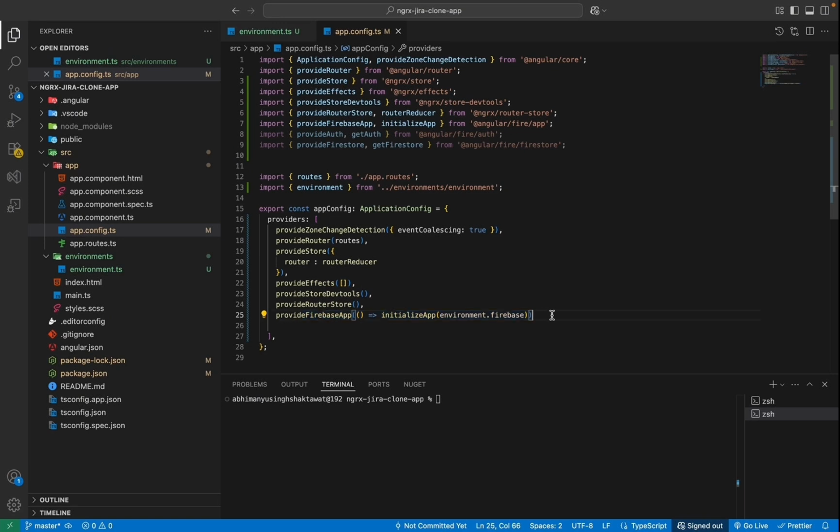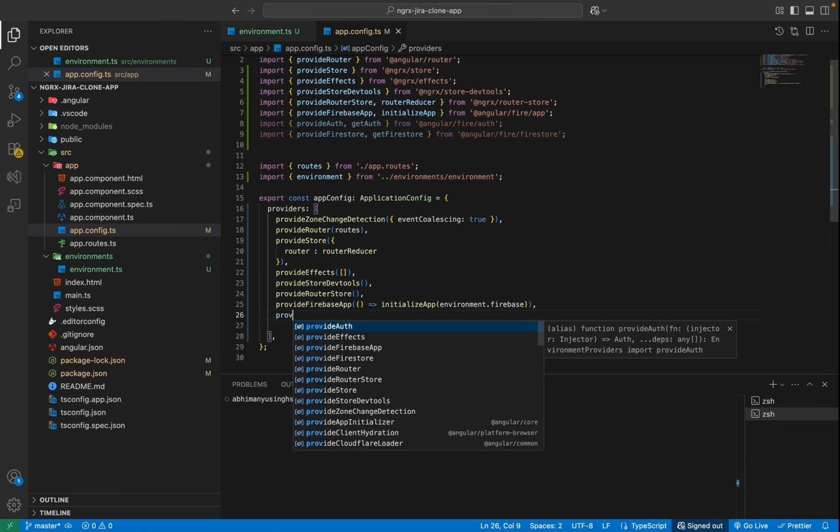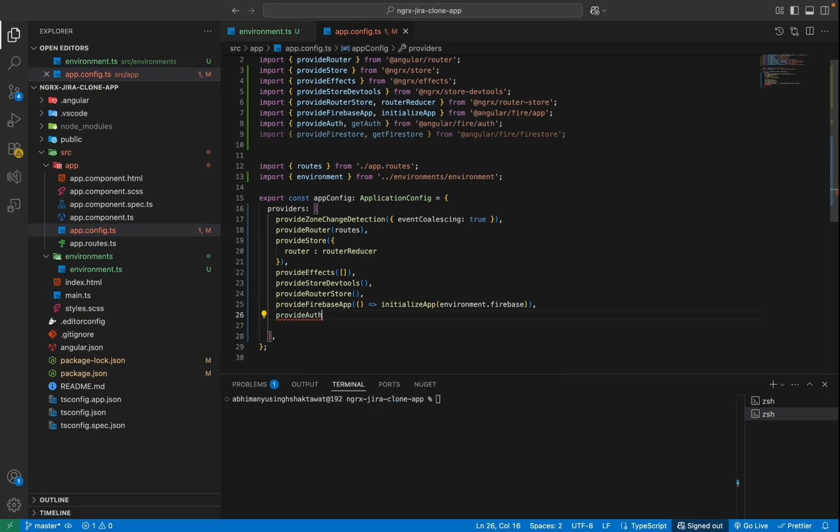This is the most important step. If it shows you any error, then you can write it down in the comment section and I can help you with it, because this is really required in order for your application to communicate with the backend. Now we will have our provide auth in order to do our authentication. Here we'll open our array bracket and we'll use our get auth. Get auth is also provided from Firebase like this, and that's it.